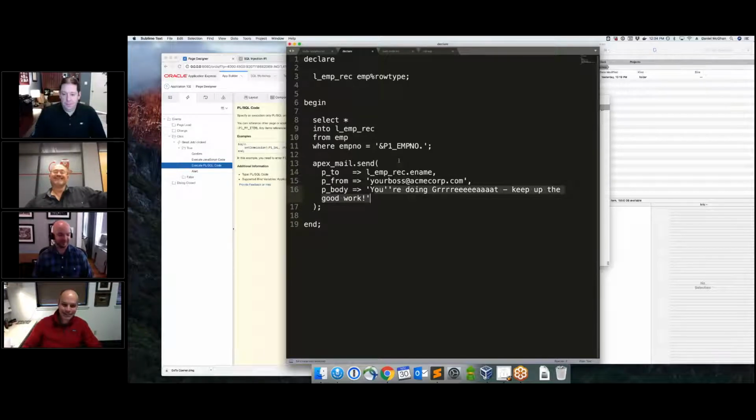So have any of our panelists spotted my problem here? I think I might see it. Yeah. So it's the syntax I'm using to get at the value in session state. I'm using the substitution variable syntax in a place where I should never use substitution variable syntax, which is in SQL and PL/SQL code.